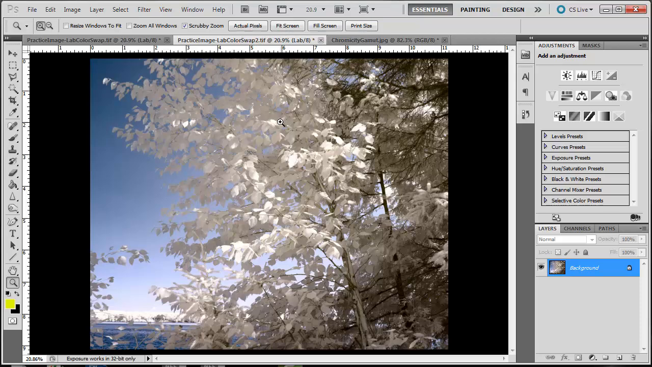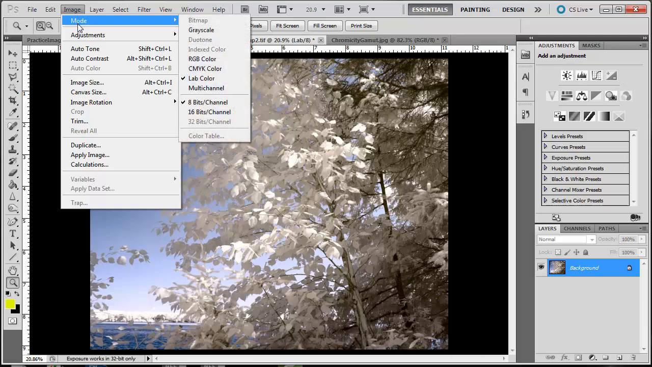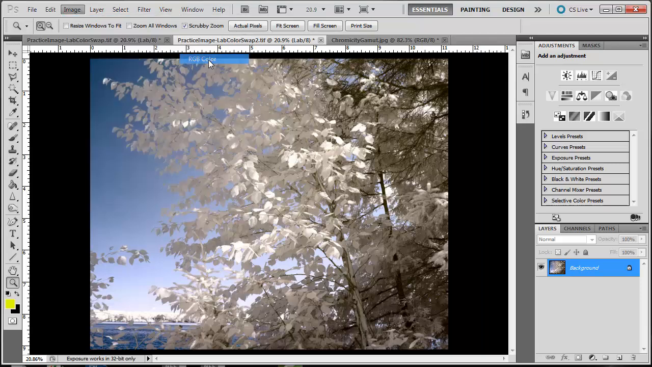So I like this method a lot, and I recommend it for people who really want to work efficiently in Lab color. Now, if you want to go beyond this and use Nik filters or other things, Topaz and this sort of thing, you have to do Mode and switch back to RGB. And once you do that, then your other functions will work fine.